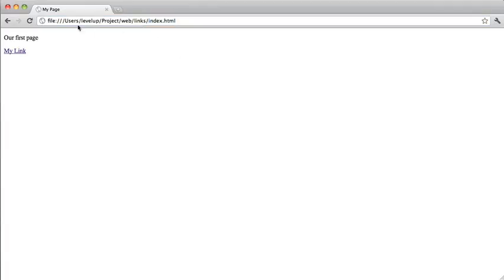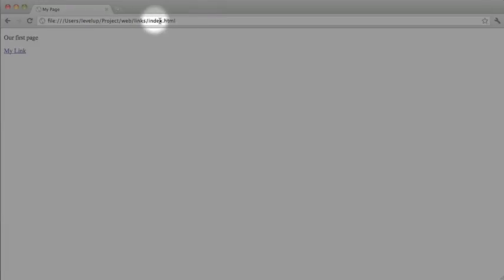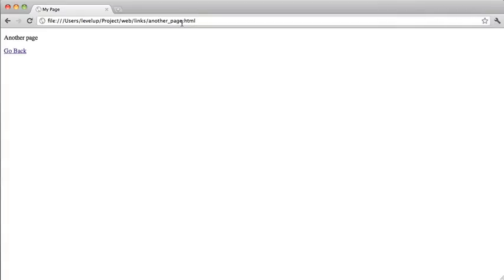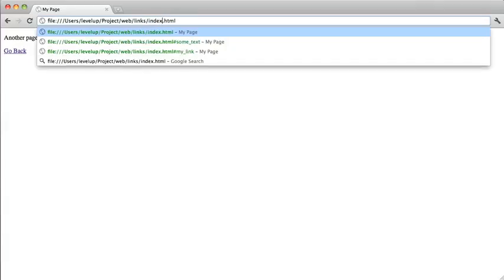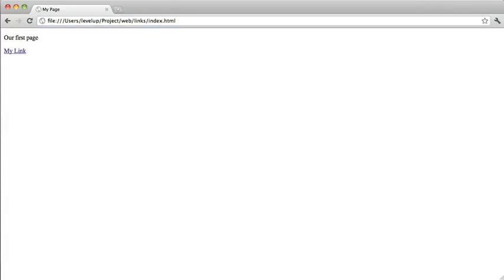Now, you'll notice up here in the address bar that we know that we're navigating to another page because it's actually changing up here. So watch that as I click this link. We'll click my link, and you see it changes to anotherpage.html. We can, of course, just go ahead and type in index.html, and it will take us back.